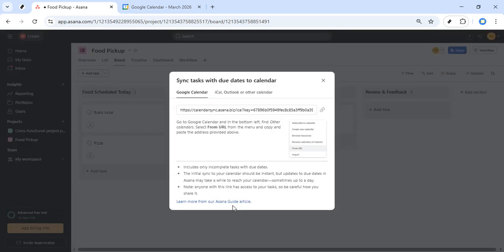What this actually does is generate a special calendar link, also known as an iCal URL, that Google Calendar can subscribe to. You're not exporting a one-time file, you're creating a live connection between Asana and your calendar. After you click Google Calendar, Asana will show you a link. This is the link that keeps your Google Calendar updated with changes from the food pickup project.